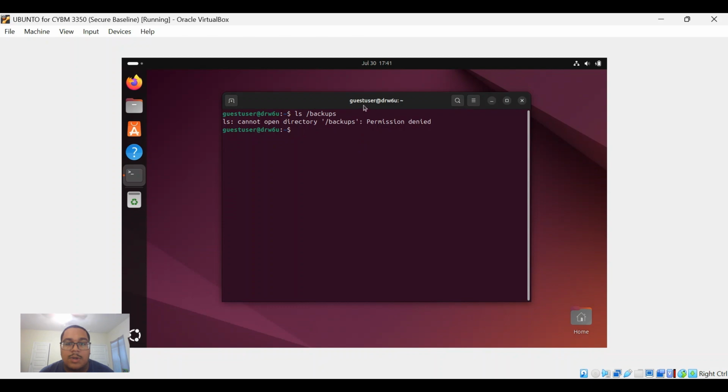Here, you can see that we're logged in as a guest user, and we tried to view the backup files that we have, and we were told that we cannot open the directory and permission is denied, which is exactly what we want to see as a guest user.